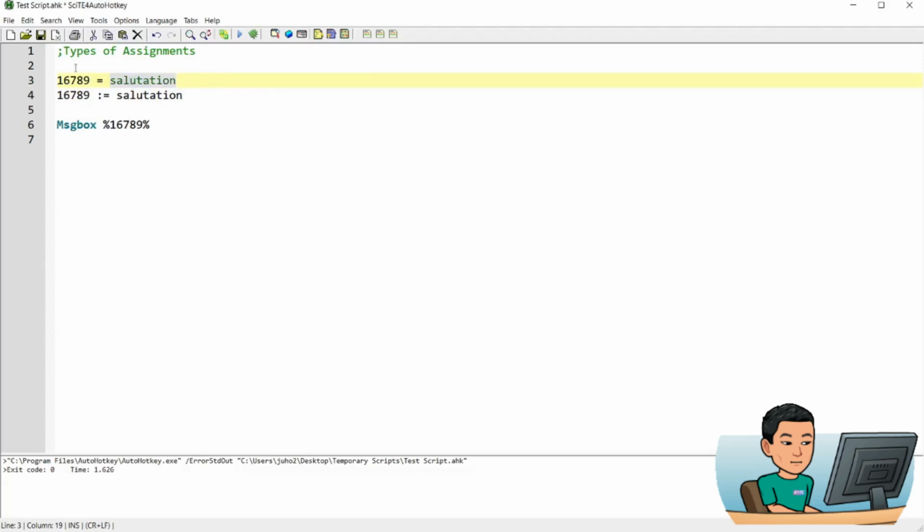string value of salutation to this variable name, for legacy assignment, you just do an equal sign. However, in expression assignment, you have to wrap the string inside quotation marks. Otherwise, if you remove the quotation marks, it's going to think that salutation is also a variable, and it will assign the value that is contained within the variable salutation to the variable called 16789. This is one of the reasons why it's important that you are able to distinguish between legacy assignment and expression assignment.